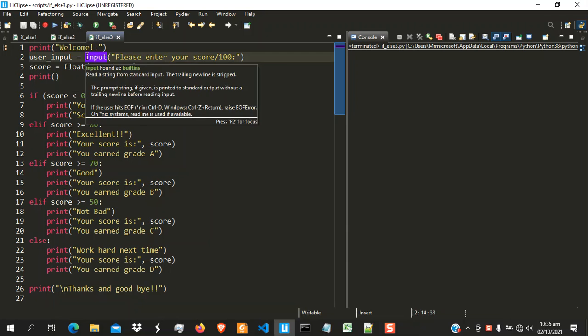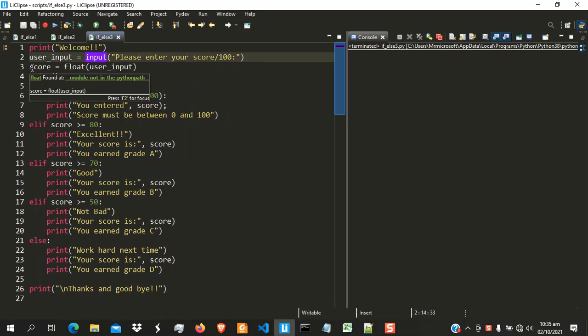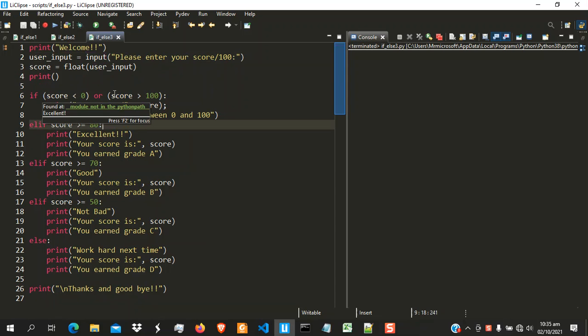You know, it's a string, so we have to convert it to a number. In this case, I want to convert it to a float. So I use the float inbuilt function to convert the user input, which is a string, to a float. Now I store that value in score. Now I have an if statement. An if statement is used to test two conditions.